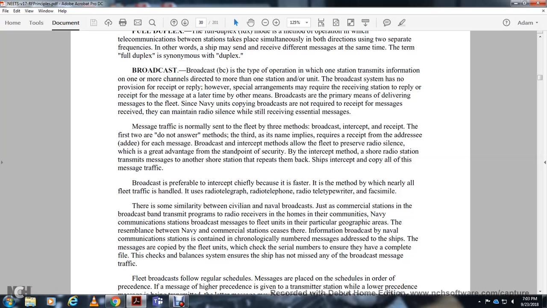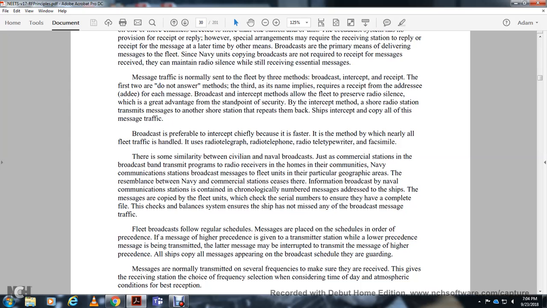Message traffic is normally shipped to the fleet by three methods: broadcast, interception, and receipt. The first two are do-not-answer methods. The third, as the name implies, requires a receipt for the addressee with each message. The broadcast intercept method allows ships to preserve radio silence, which is valuable from the standpoint of security, by intercepting the shore radio station transmitting messages to another shore station. Repeated back, the ship intercepts a copy of all the message traffic.